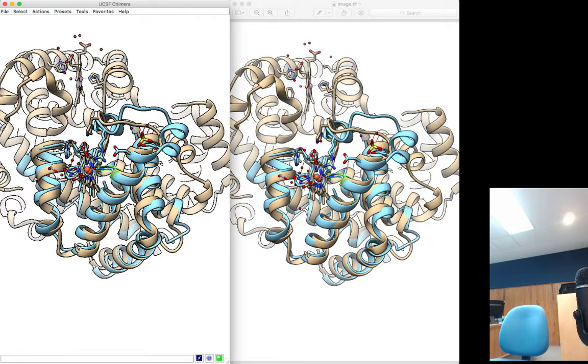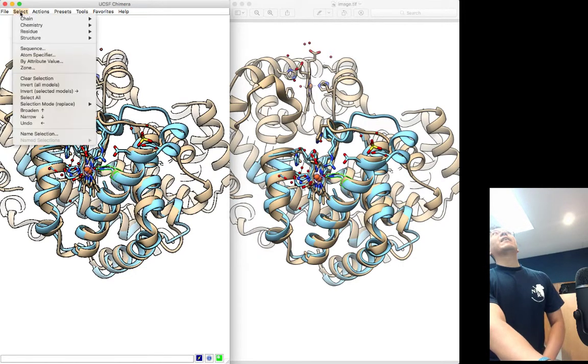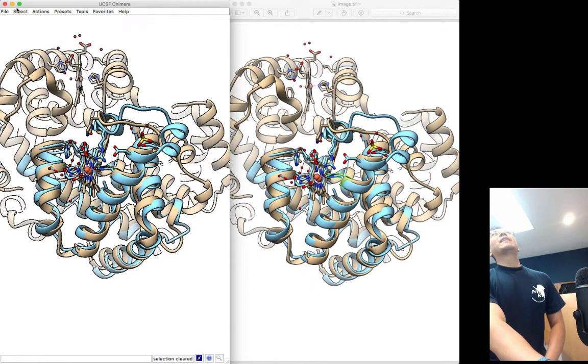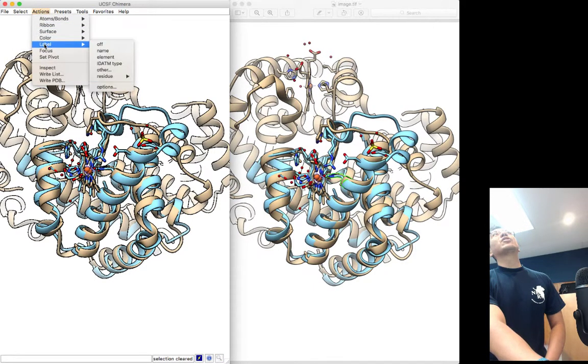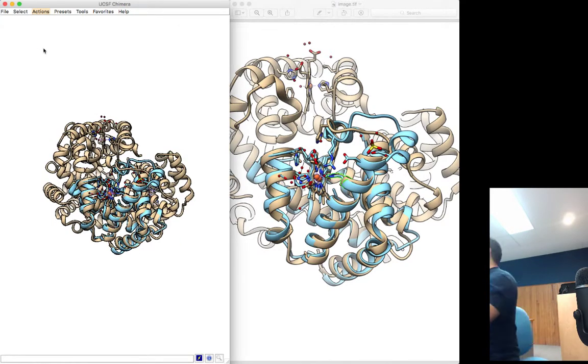So the easiest thing, if you have this problem where you cannot locate where the structure is, it disappears, or you cannot really control it, my best advice is clear the selection, then go straight into actions, focus. And that is going to reset the view, and you can restart what you were doing.